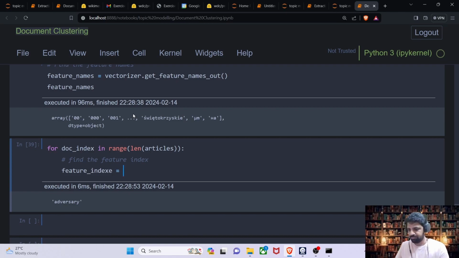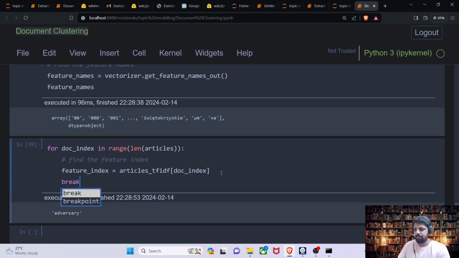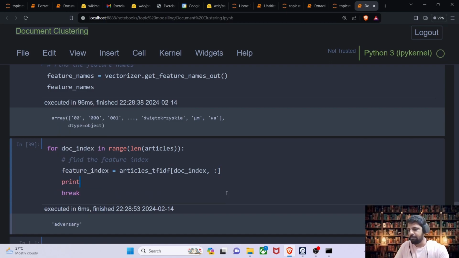will be, okay, we have the TF-IDF vector, and I am going to select only one particular article. So for instance, let's add a break statement here so that we can print and see. For instance, when the doc index is 0, that is for the first article, we are going to take the vector for the first article and select all the columns. Okay, let me print the feature index.